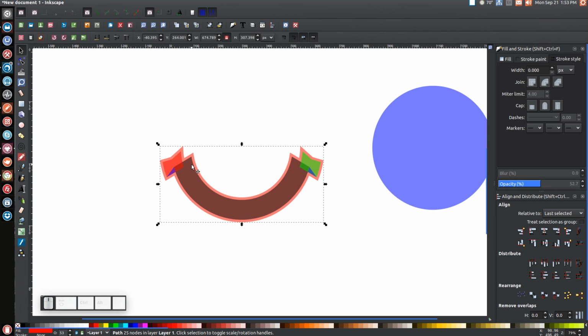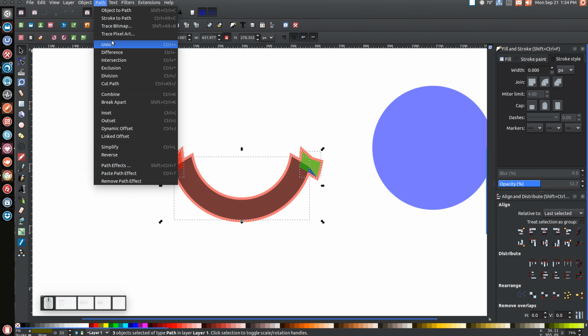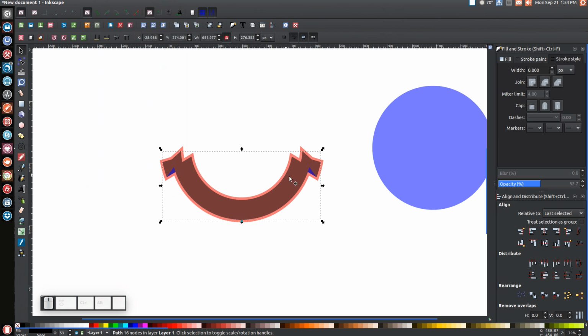Now the next thing we're going to do is click on this black stripe right here. And then while holding Shift, click on this red piece right there, and then click on the green piece right there. Then you can let go of Shift. Once you have all three of those selected, go to Path, Union. And then while holding Shift again, click on these blue pieces. And let's go to Path, Difference. So we should end up with something like that.